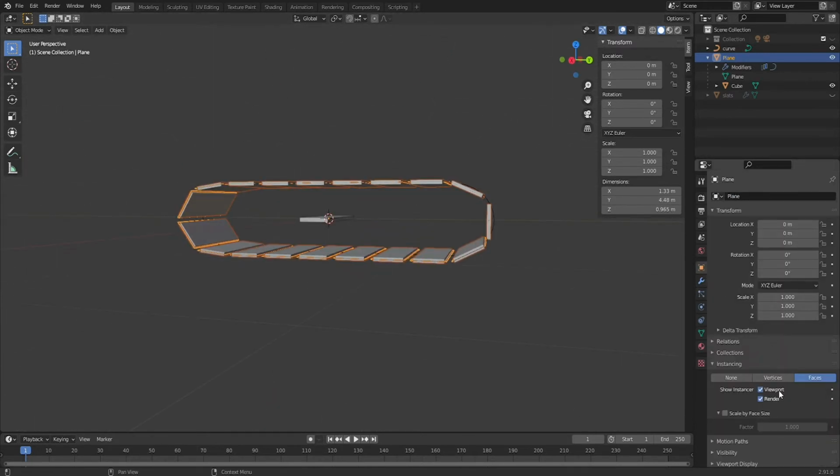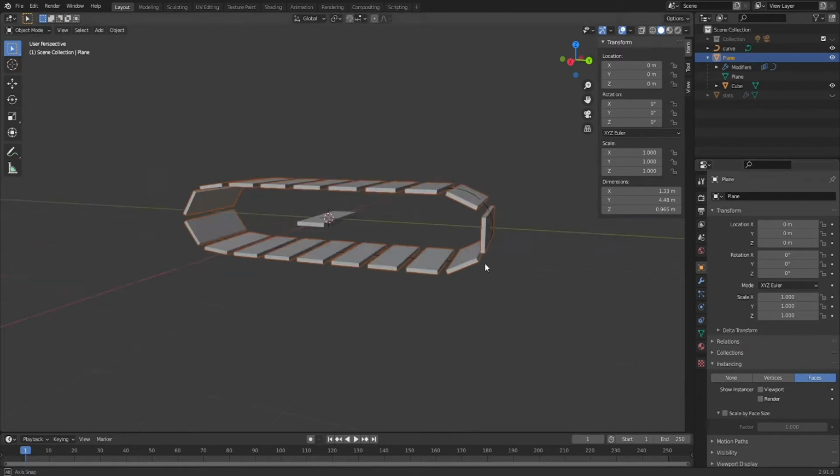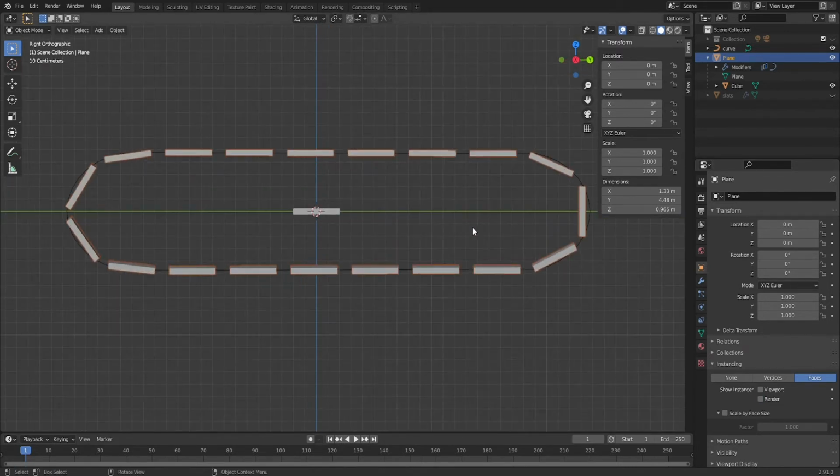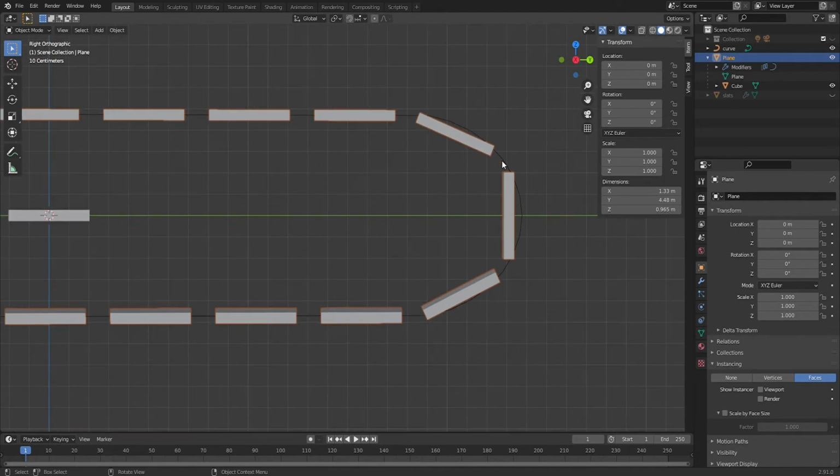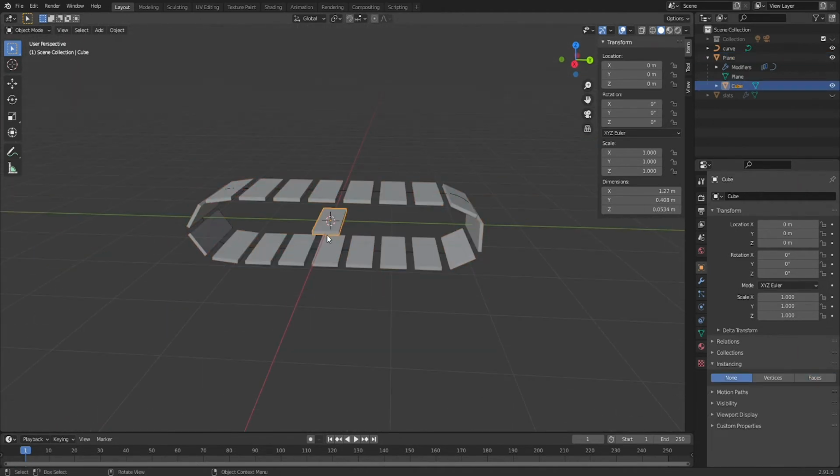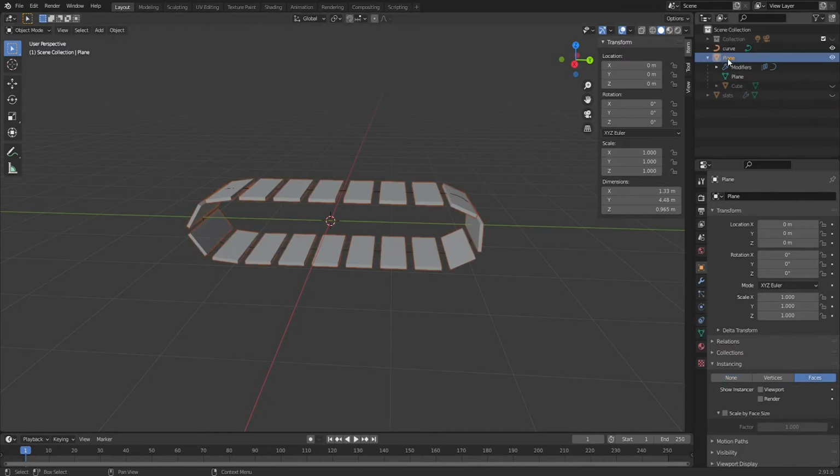Return to the Object Properties tab to hide the instancer in the viewport and renders. As you can see, using this method, the planks maintain their shape. The original child plank is still visible, but we can easily hide that by hitting H on the keyboard or clicking the eye icon next to the object in the outliner.